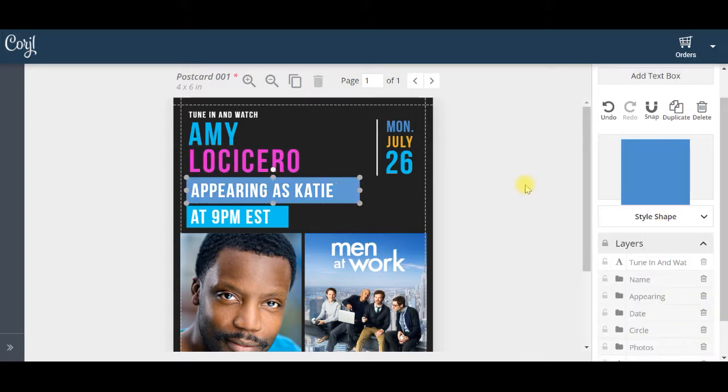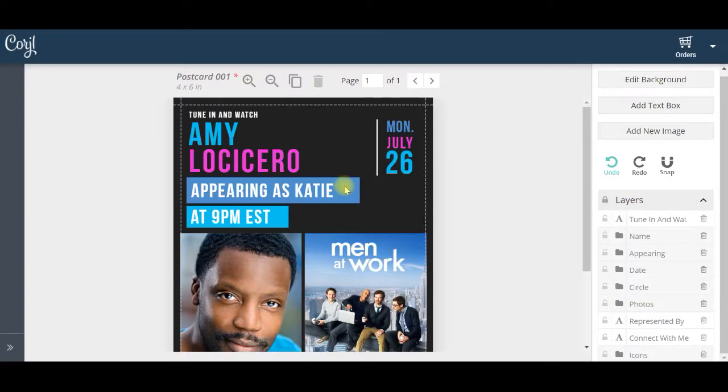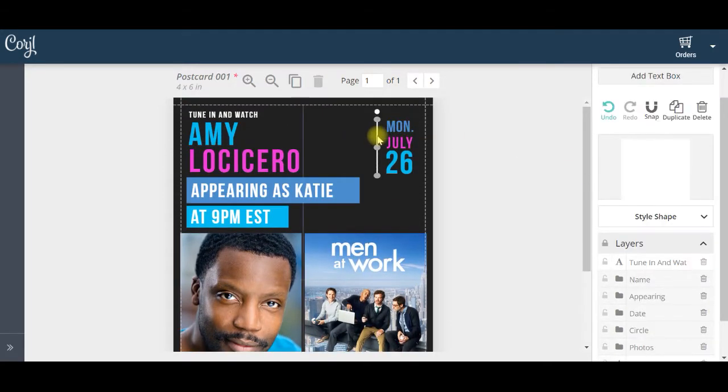Next up, we're going to talk about how to customize any boxes, lines, or other shapes on your card. Some of you have boxes like this, or lines, or other shapes like this circle on your card. If I click on this line or on any of these elements, I can hold down and move it just by moving my mouse around. I also really like to use the arrows on my keyboard to nudge to help get things in alignment.